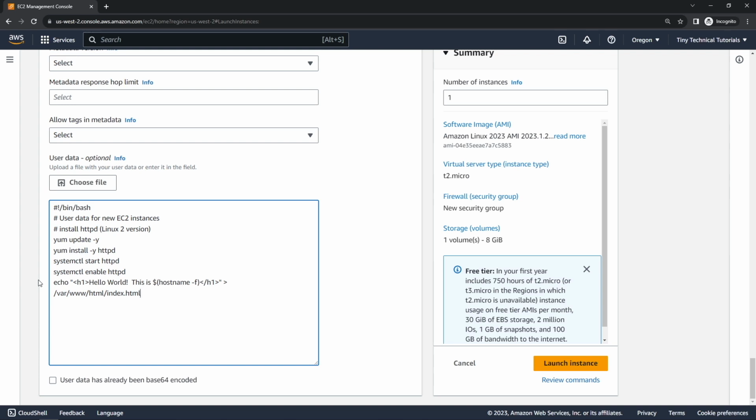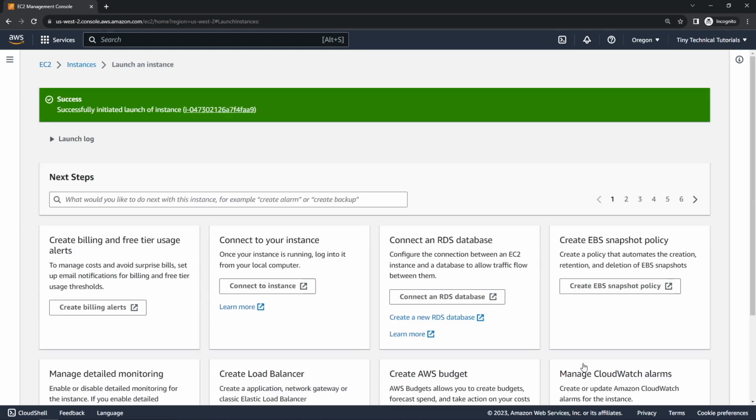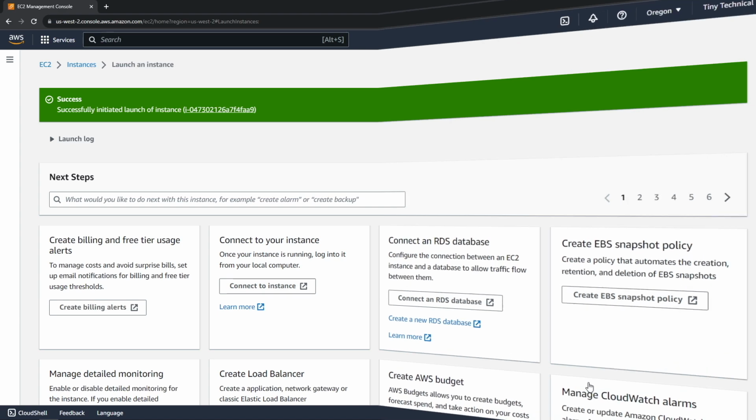All right, so with those details filled in, let's say launch instance. This might take a couple of minutes, but once it's launched, we can go in and see that the web page is live on this server that we're creating.